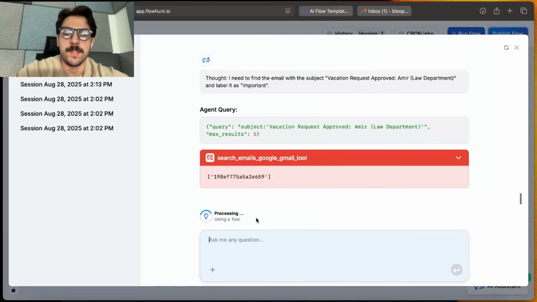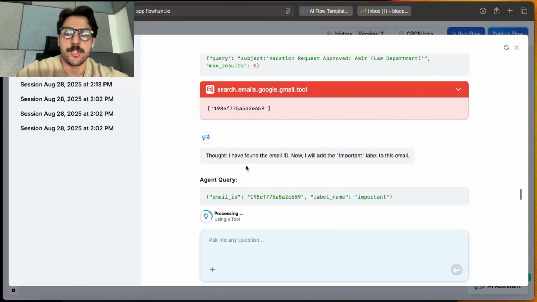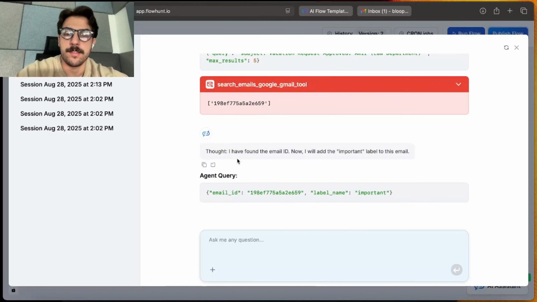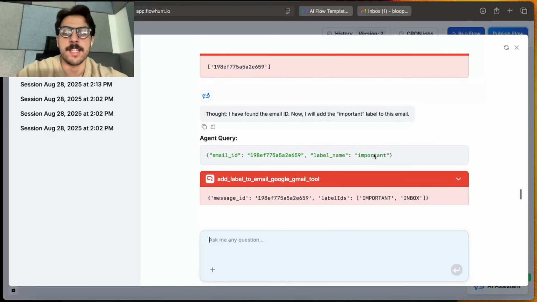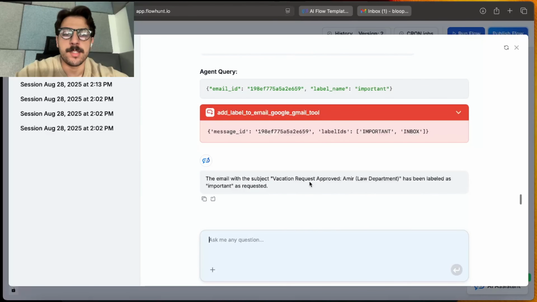And now it's going to use, first of all, the search tool to find the email. And there it is. I have found the email ID now. I will add the important label to this email. The email with the subject, blah, blah, blah, has been labeled as important as requested.